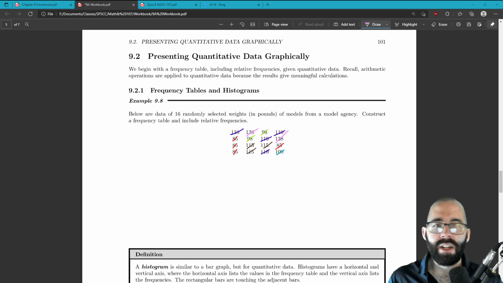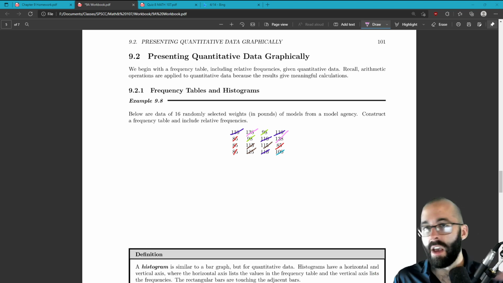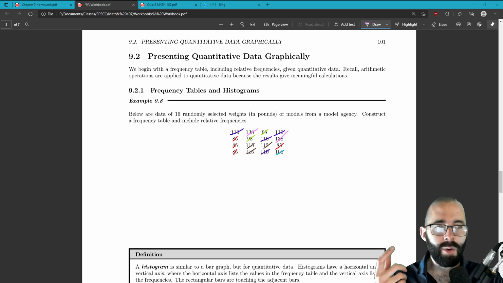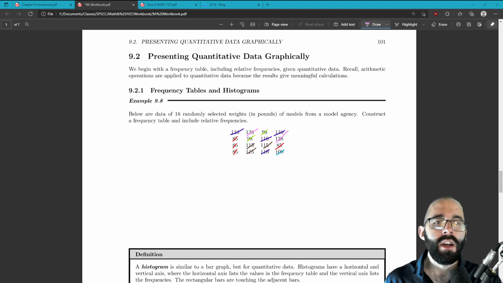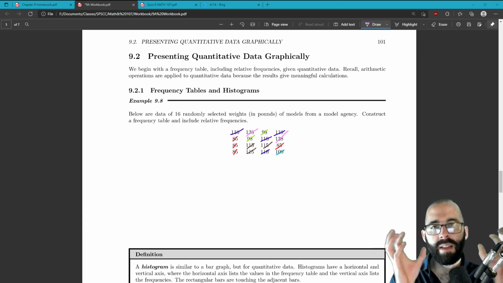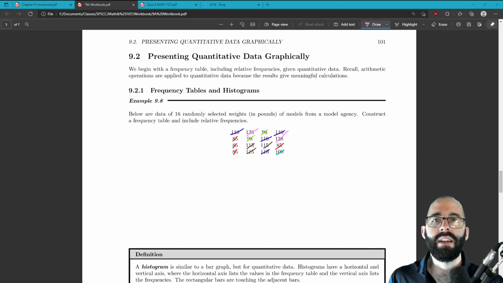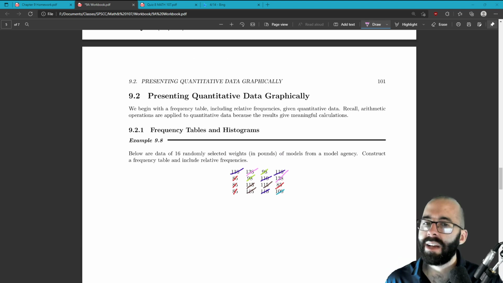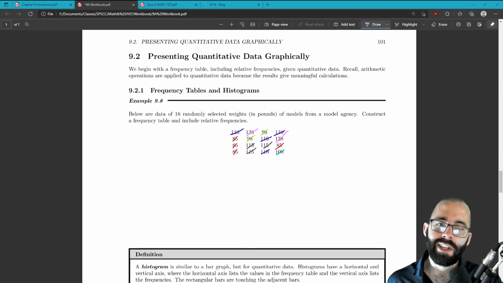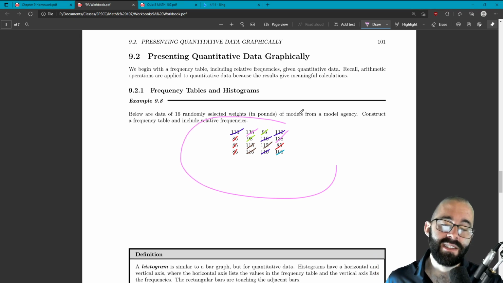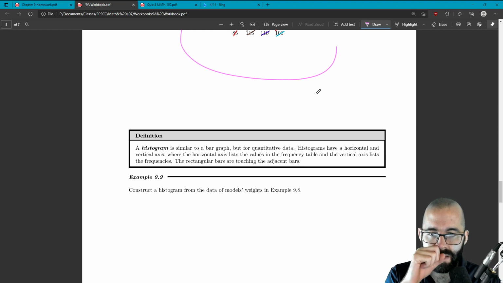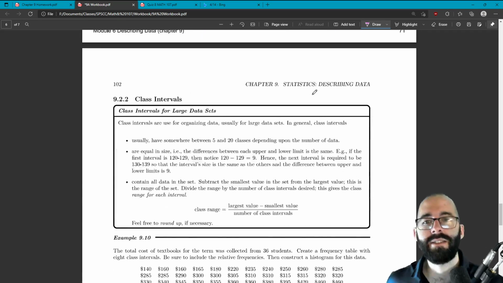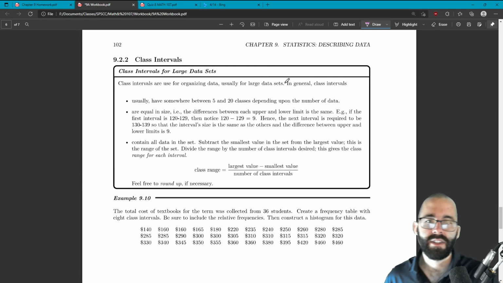How many people are between 100 and 110 pounds? 110, 120? Are we including the minimum or the maximum? Stuff like that. And that's what class intervals are all about. It's about clumping them into bins so that we have meaningful data that we can look at. Usually these aren't going to fit into nice little boxes unless we shove them in the box. So that's what we're getting into here.